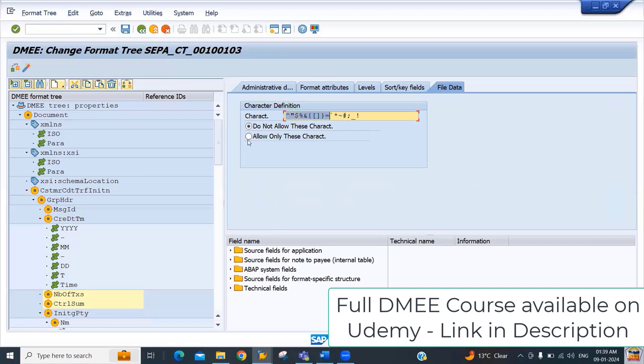If you want to use it, then you can specify which kind of special character you want to use. And if you don't want to use it, then in that case also we can specify that, okay, these are special characters we don't want to use. So accordingly we can select the radio button, do not allow or allow.